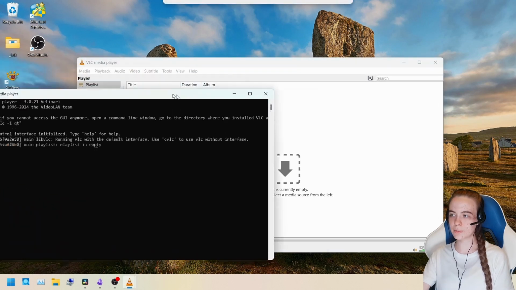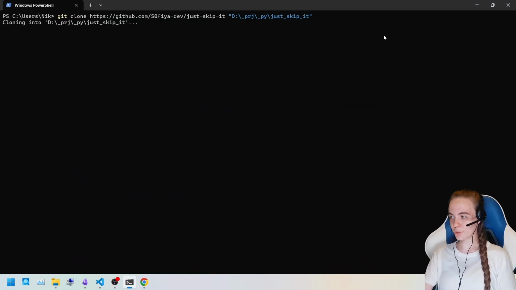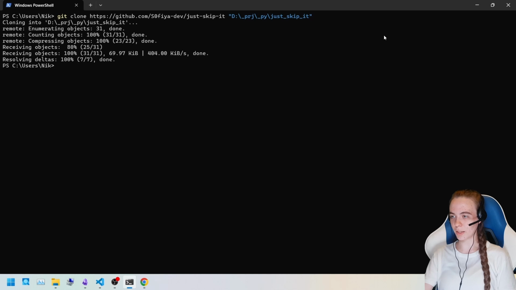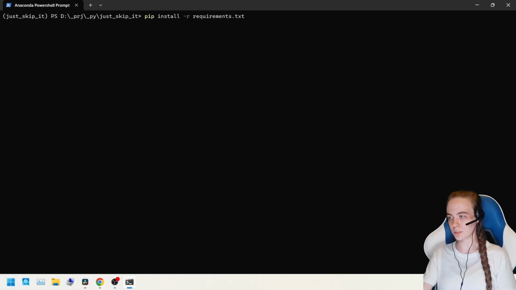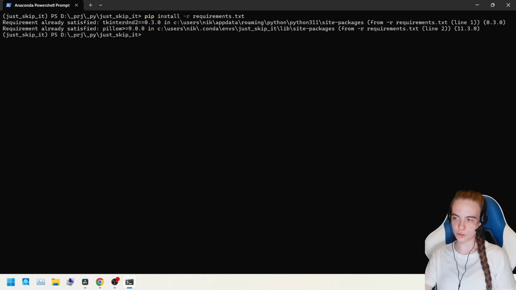Now let's proceed with setting up Just Skip It. First, clone the repository using the git clone command. Then install the necessary dependencies. They are already installed on my machine, but you should see the installation process.